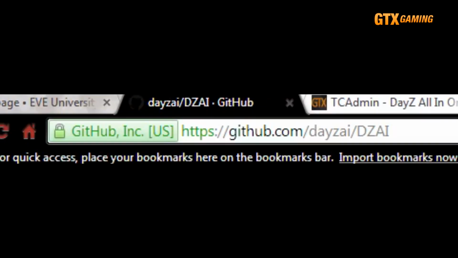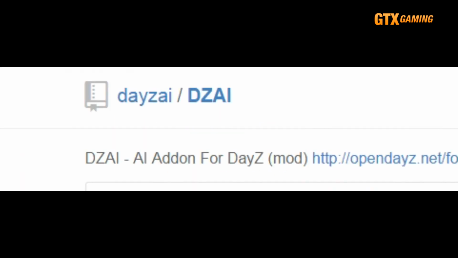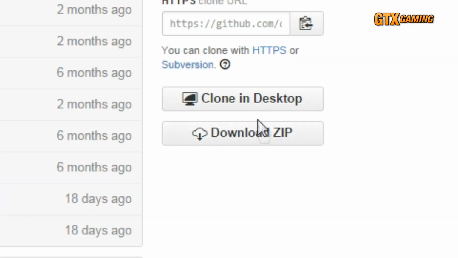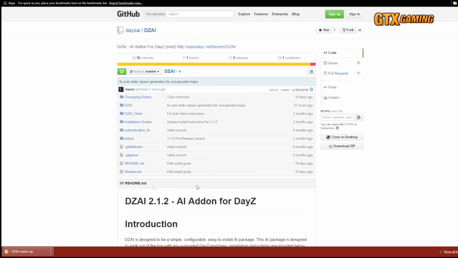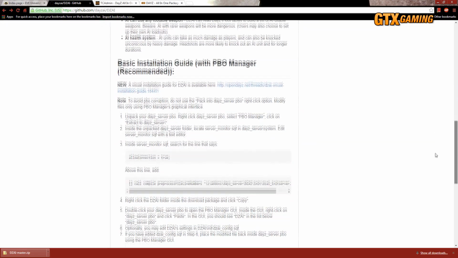The first thing we need to do is grab the DZAI package. Head on over to github.com/DZAI/DZAI and click on the Download Zip button at the very right to download DZAI and save it anywhere on your drive. We'll now scroll down a bit and take a look at the basic installation guide.